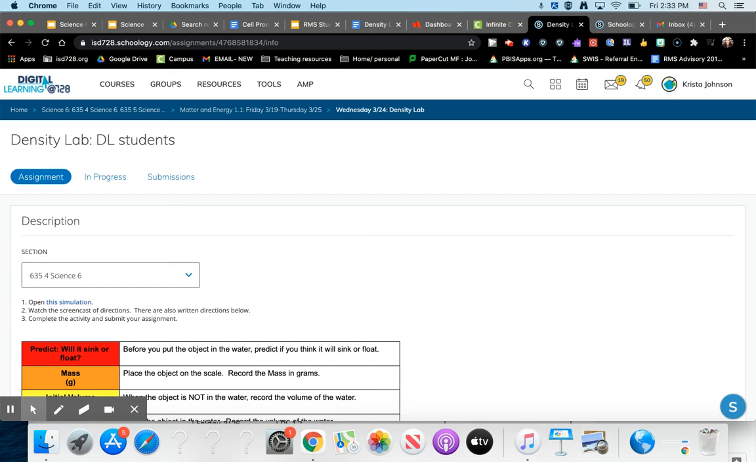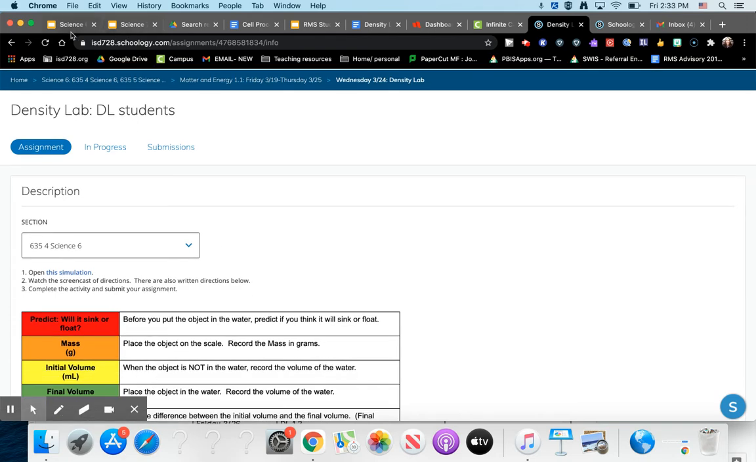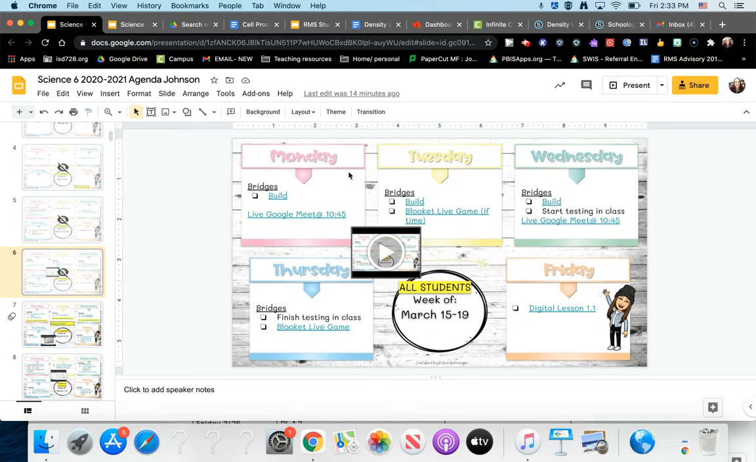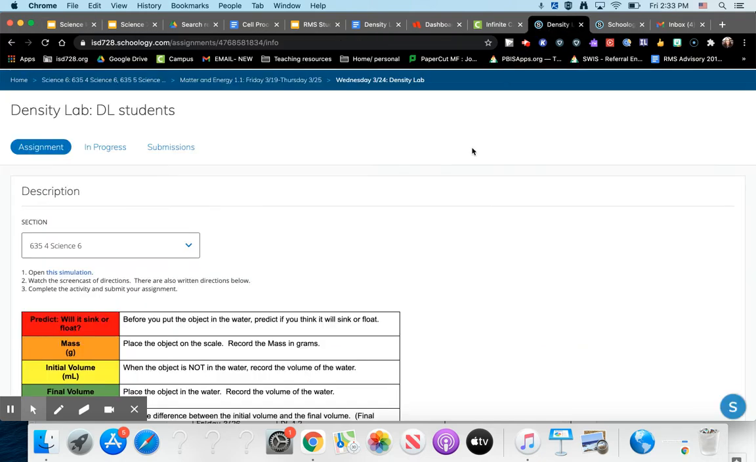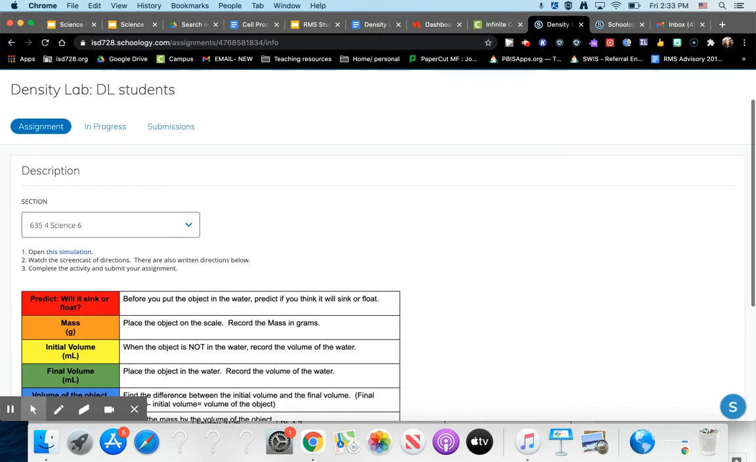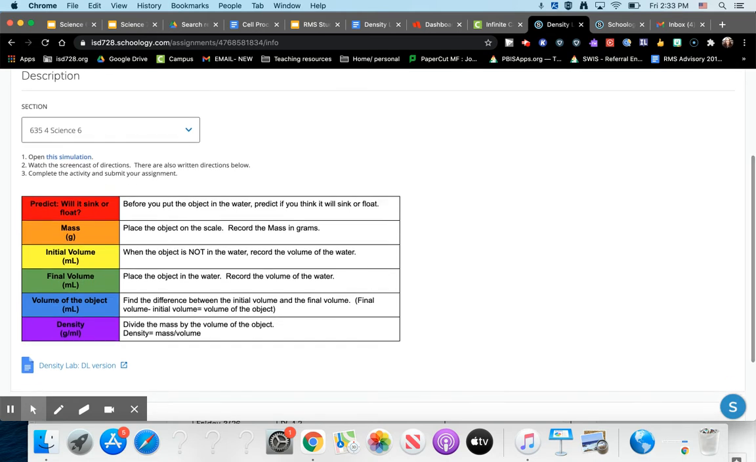Hi, sixth graders. This lab that you're going to be doing today is called the density lab. I just clicked on this right from the agenda. I'll click on it from the agenda on Wednesday, and that will bring you into this assignment. What we're going to be doing is a simulation.